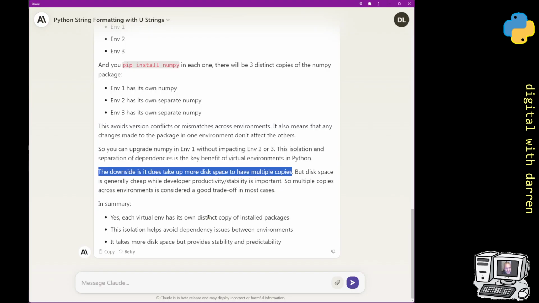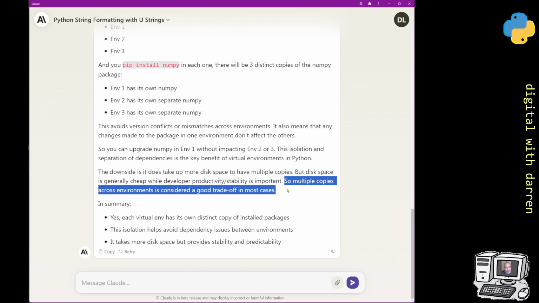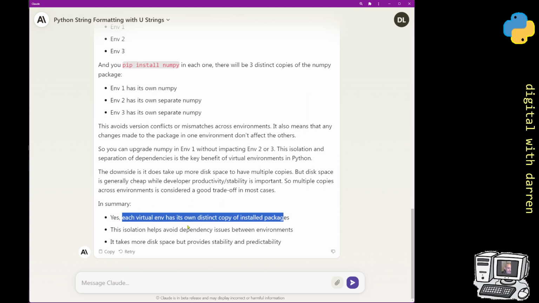So there's a huge case for not using virtual environments anyway. Multiple copies across environments is considered a good trade-off in most cases. I'm going to argue against that. It's considered a good trade-off in certain cases, and I'm actually going to say most is certainly incorrect. I'm going to say it's considered a good trade-off in a few specific cases. In summary, each virtual environment has its own distinct copy of installed packages. The isolation helps dependency issues between environments.